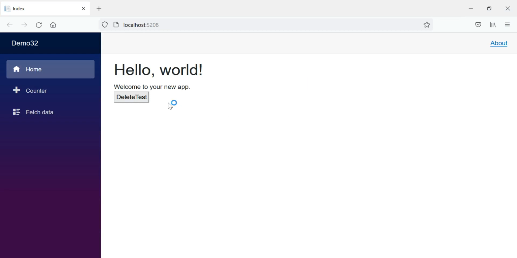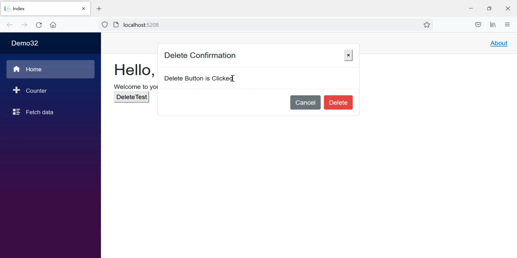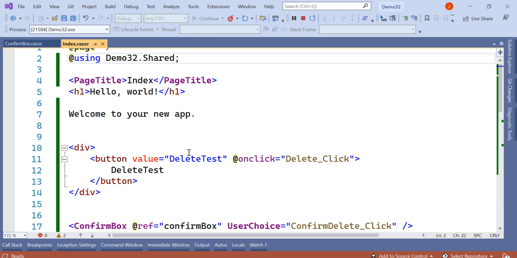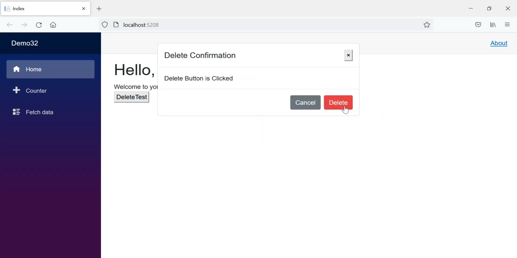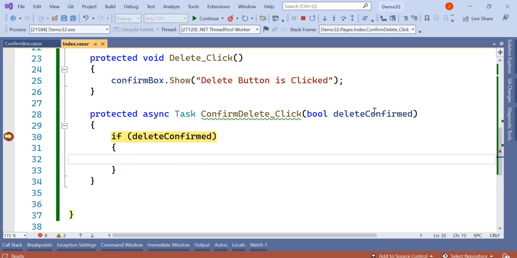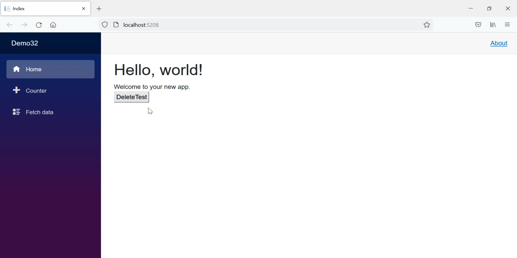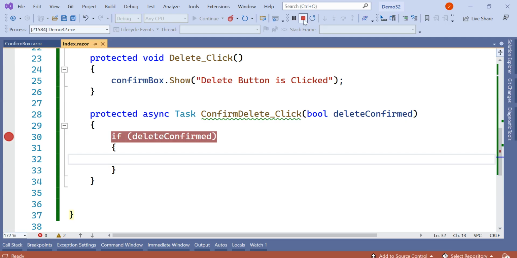So here we have this delete test button. Let's click on it, and we get this delete button is clicked. Let's put a breakpoint to see whether this event callback is getting triggered or not on this index.razor page. If I click on delete and go here, I'm receiving the confirmation as true. So in this way, the event is getting triggered back from that confirm box razor page to the index.razor page. Fine, so far we are good.